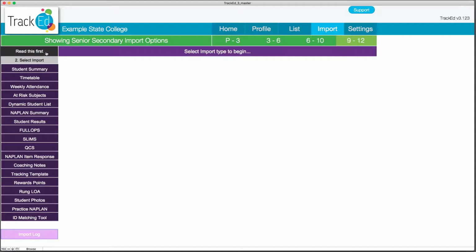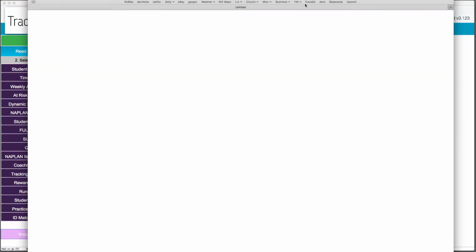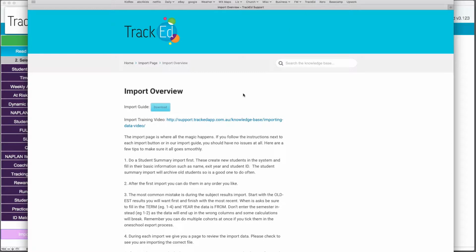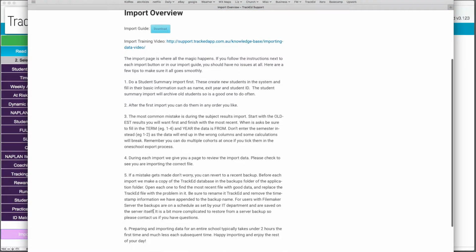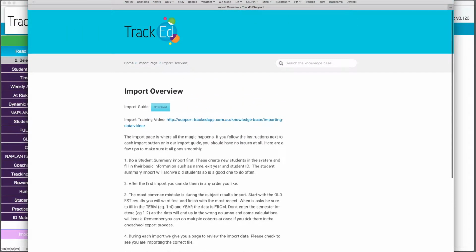Now there's a button at the top here called Read This First. This will launch our support website, and it'll give you an overview of the different imports and what order to go about doing these in.